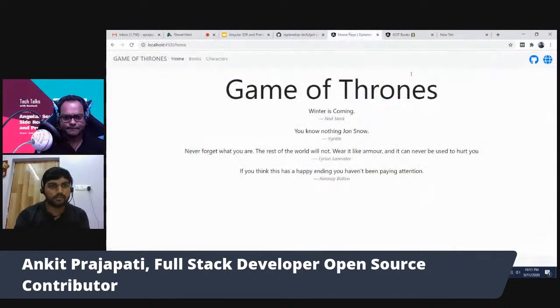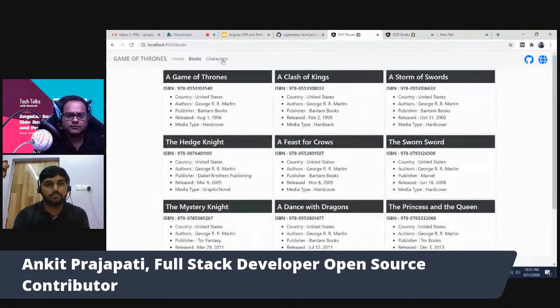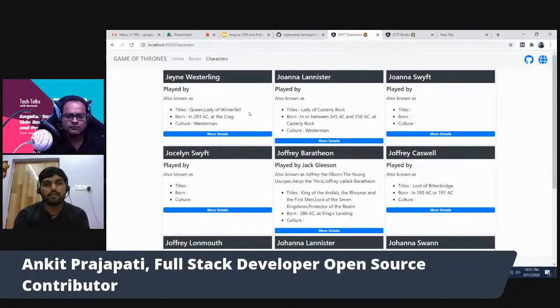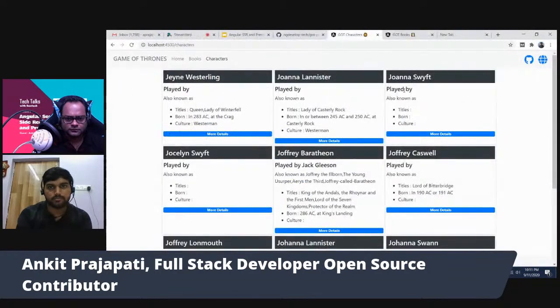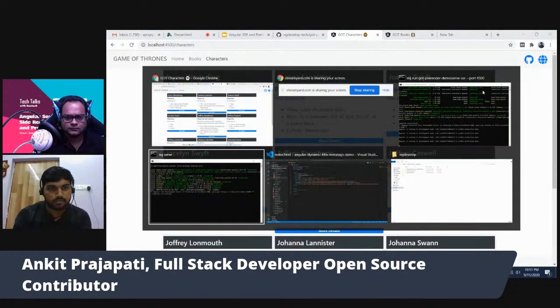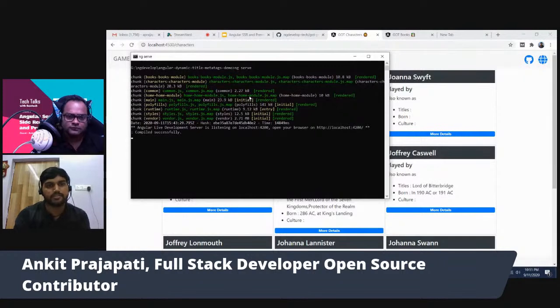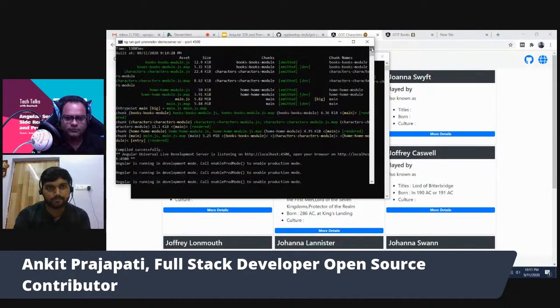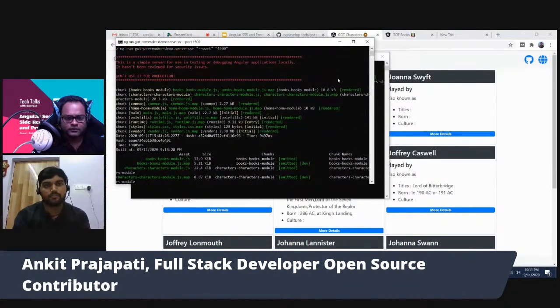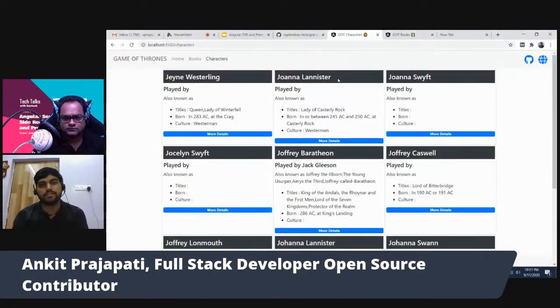So I have one application called Game of Thrones, which I have created, which has two pages, books and characters. This is the content I am fetching from the public API which I am using for now. And this is the server-side rendered app. I have started both of these things in parallel. This is the normal client-side rendered application, and this is how I have rendered the server-side application. It is running on port 4500. Let's see all the differences step by step.